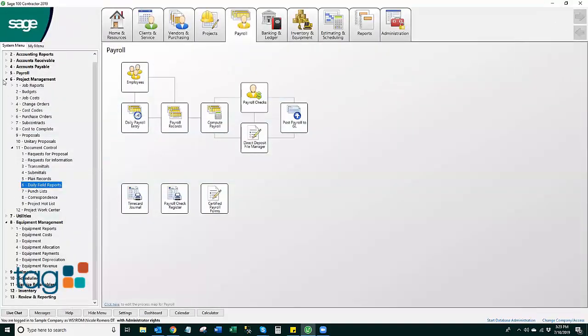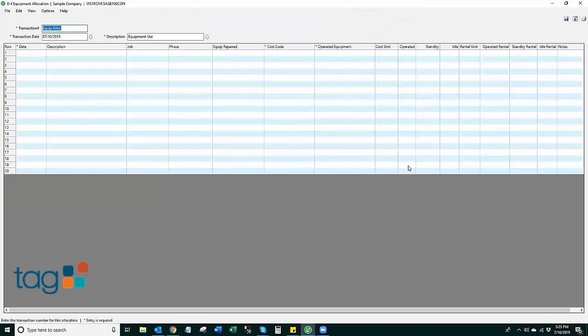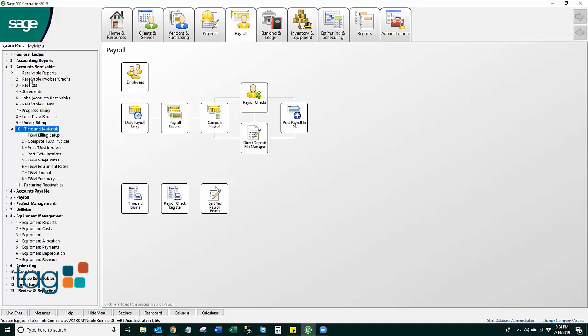When it comes to the equipment module, like I talked about, you have the allocation feature, which allows you to allocate operated, standby and idle time. You can also bill the pieces of equipment, like you saw in the equipment screen, by day, week, and month. So you have a lot of options, and any equipment allocations that you do not only create a job cost record, costing that piece of equipment to the job, but if you do time and material billing, there is a T&M module within accounts receivable that will pull in any of those computed costs and allow you to bill them out to the client.